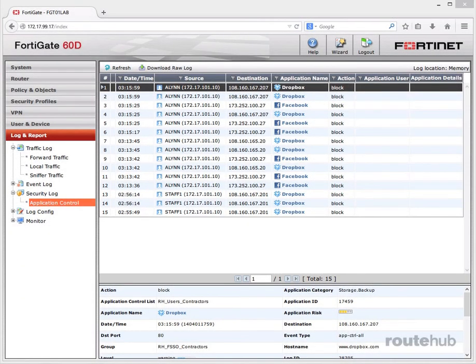You can also view other security events about our Active Directory users and what sites they are accessing by going to Security Log and Application Control under Log and Report. So here we see that our staff1 user right here was blocked while trying to access Dropbox. And we see the user Amy Lynn was blocked for accessing Facebook and Dropbox, which is restricted for our contractors. So that is how you can set up Fsso to provide user identity filtering based on passive authentication.